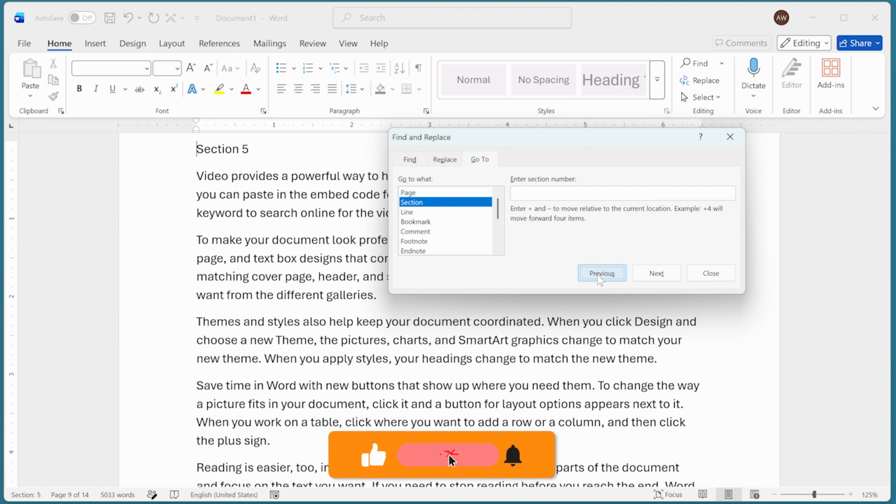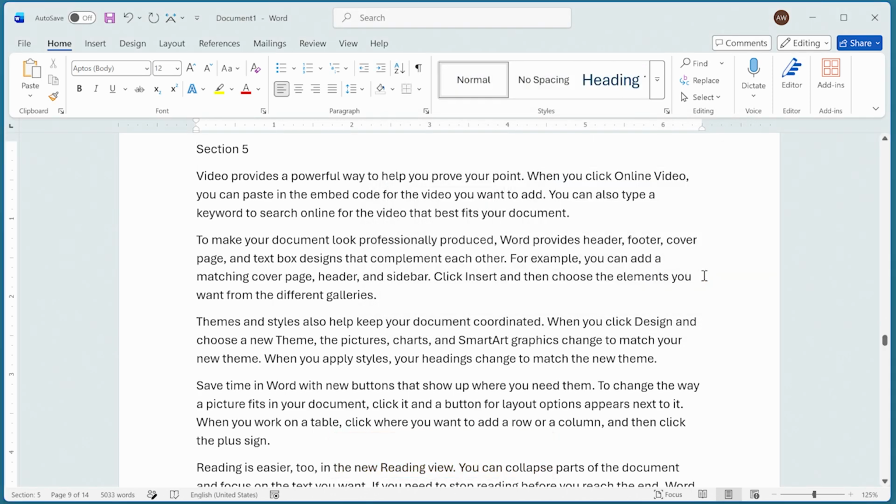The bottom line is that if you're using sections in your document, then the Go-To function is a quick and easy way to navigate from section to section.